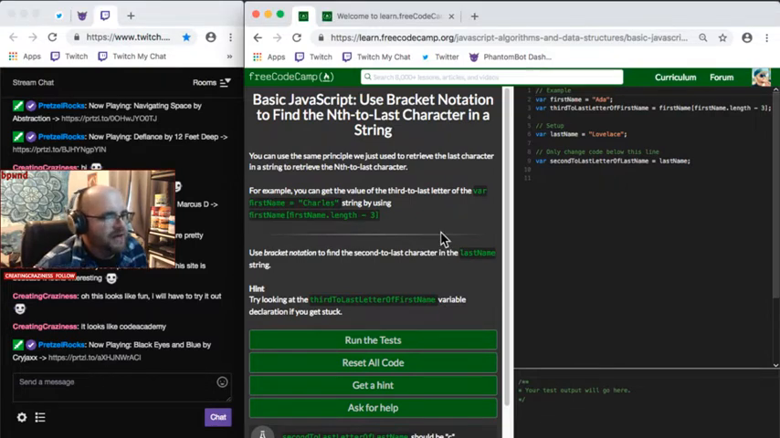All right, use bracket notation to find the nth to last character in a string. You can use the same principle we just used to retrieve the last character in a string to retrieve the nth to last character. For example, you can get the value of the third to last letter of the variable firstName equals Charles string by using firstName.length - 3.